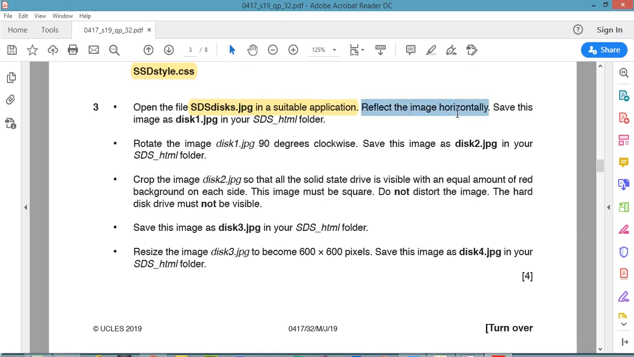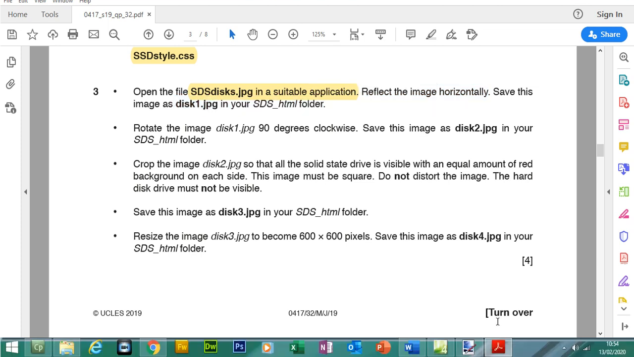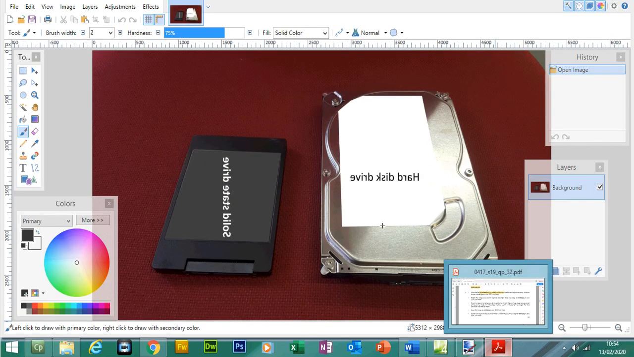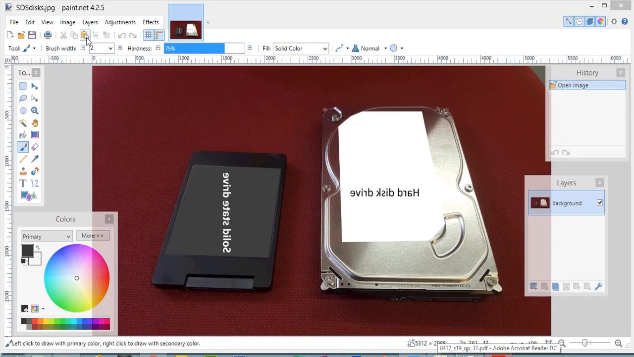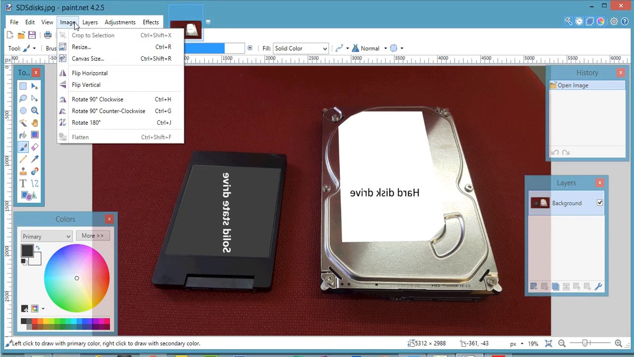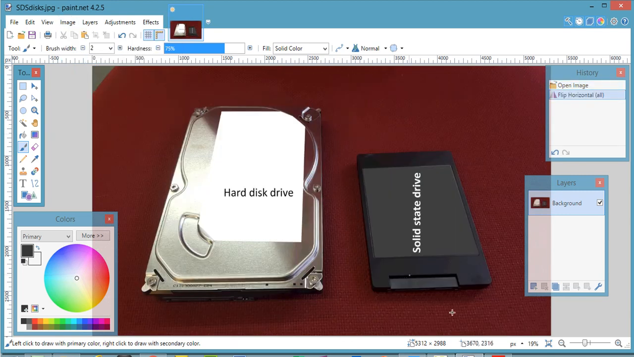Okay, so reflect the image horizontally. Okay, save this image as disk1 JPEG into your SDS HTML folder. Okay, so to reflect this image, what we're going to do is we're going to go to Image, and we want to flip it horizontally. So it's quite easy to use the software. So that's a horizontal flip.